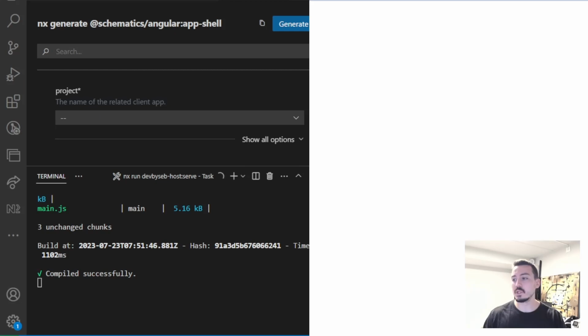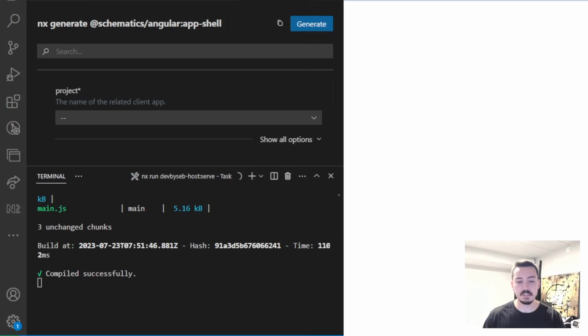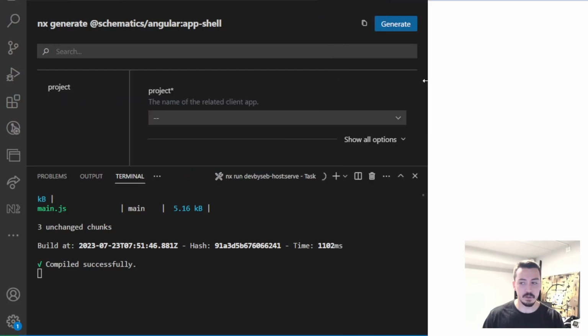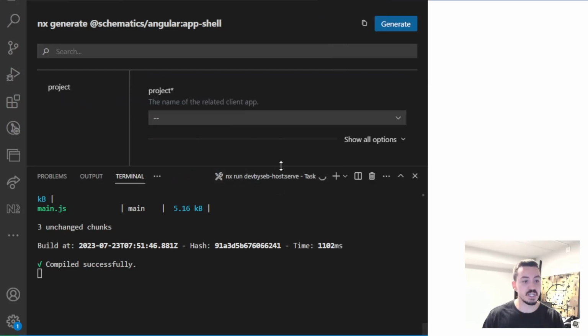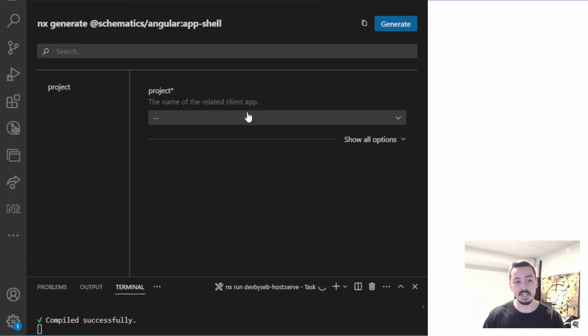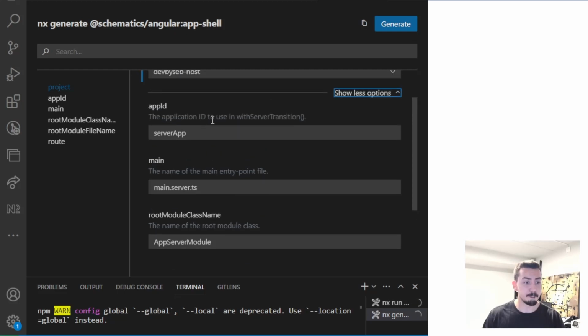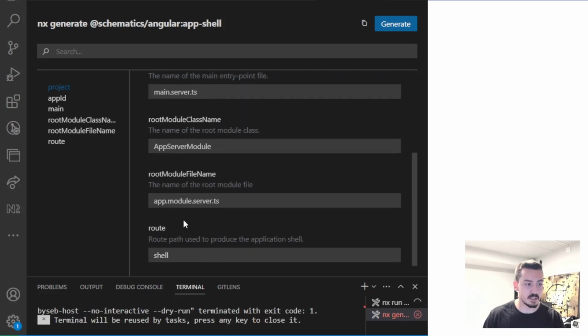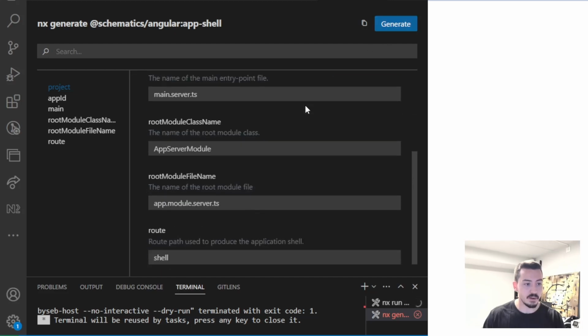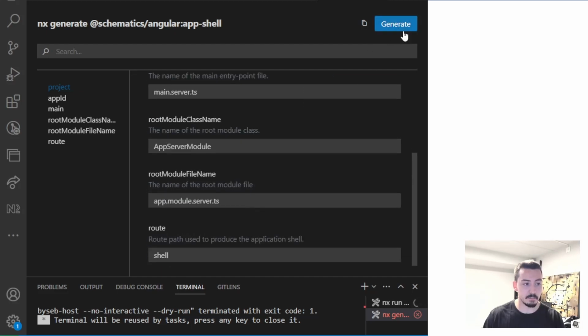We can see what do we want the project to be named. Let's see here. We can make the screen a bit bigger. We need to point which is the related client app, which is essentially the host application that we have. The ID. Let's see here, which is the main server file and so on. All right, so let's generate this and see what happens.